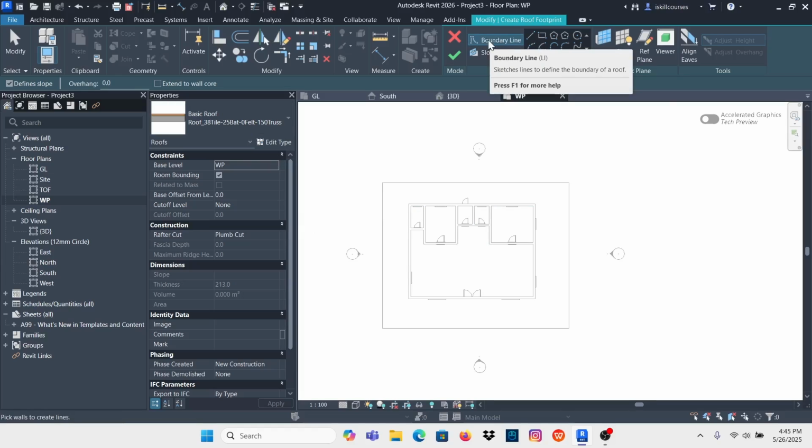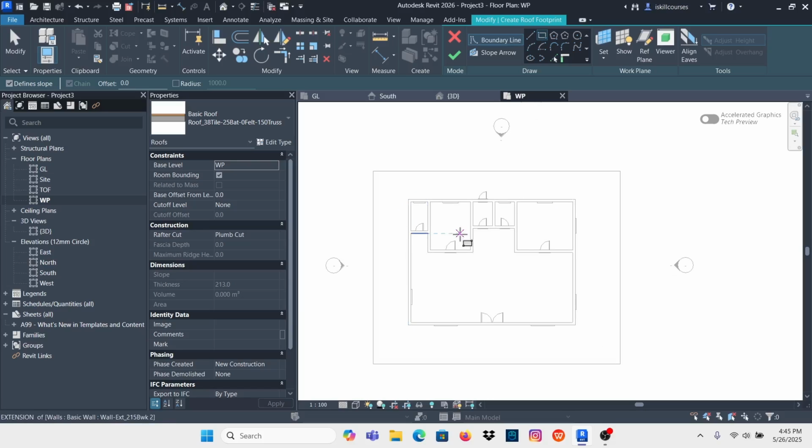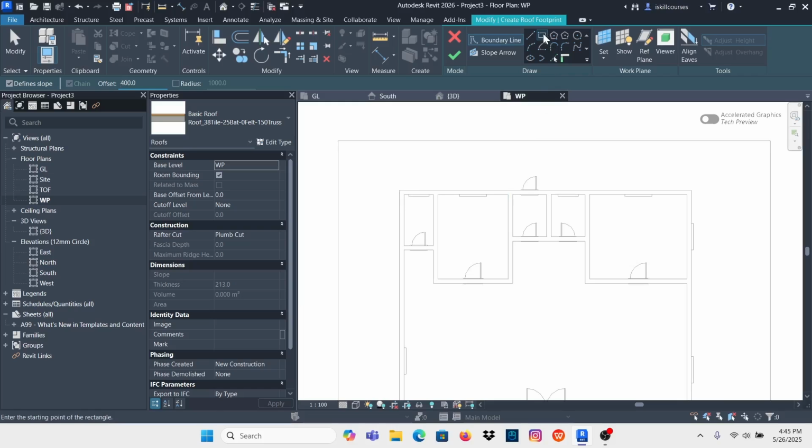Now we have the boundary. Leave it there. Then just pick the tool that will help you sketch your roof here. I'll pick a rectangle, and I just want to have my roof here. Now what I want to do is to have an overhang, which is the offset. I don't want to define the slope. Okay, maybe let me leave it the way it is. Define the slope to give me the slope, but the offset, which will be the overhang, maybe I just want 400 millimeters. So now I'm using a rectangle.